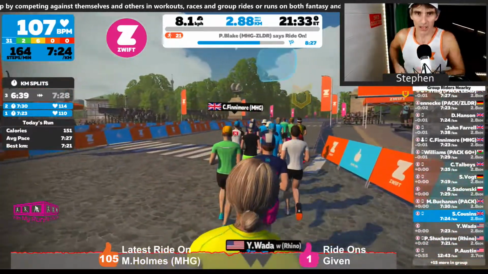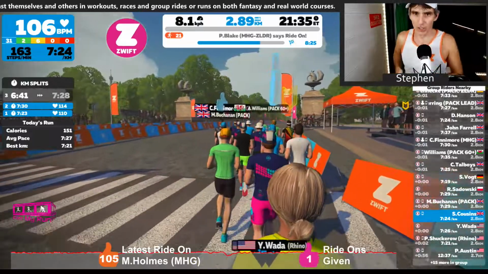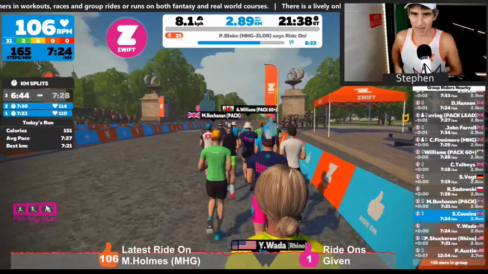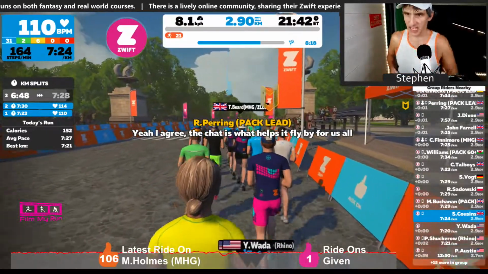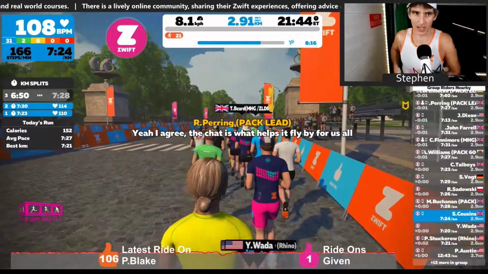Right, we are coming back up the Champs-Élysées for the last 8 minutes of the run now. We've done, how far have we done? 3 kilometres nearly. So we'll do another kilometre.